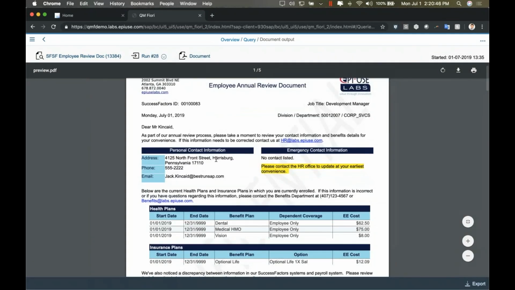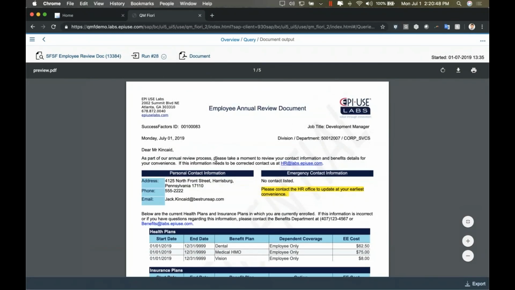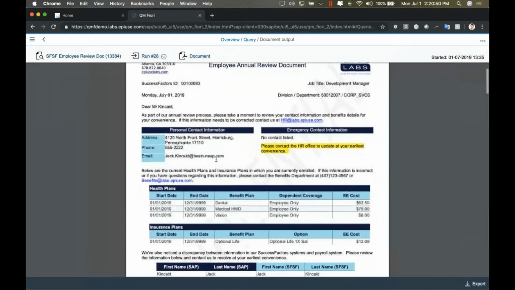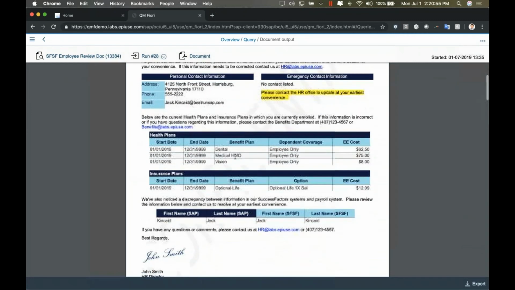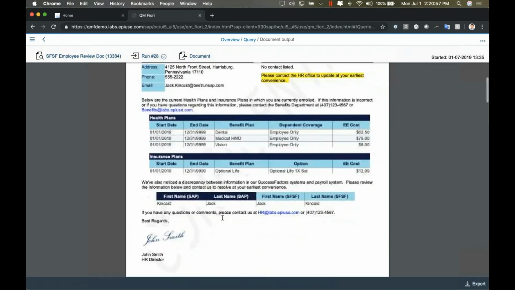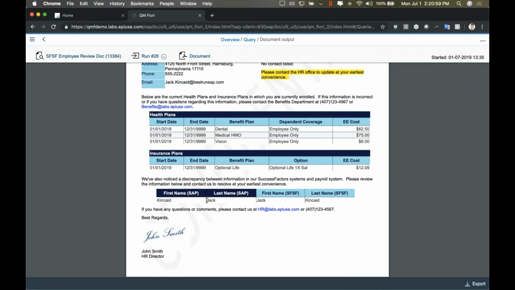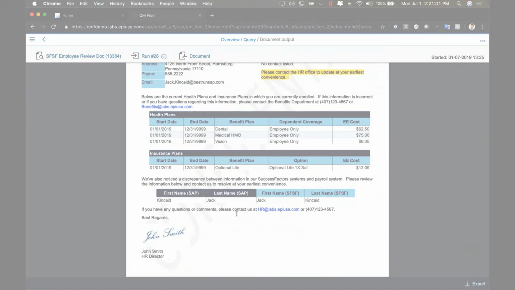And what we actually have here is a nice PDF view with our document builder solution powered by Query Manager 4 that just shows basic information from both Employee Central and SAP all in one report, and then highlights any data discrepancies that may be there.